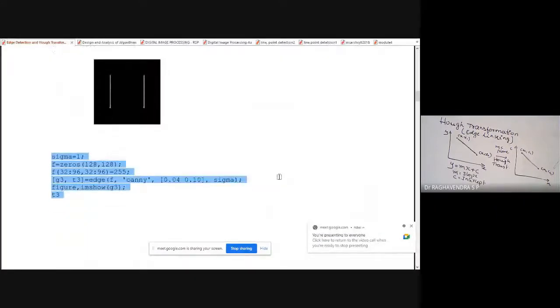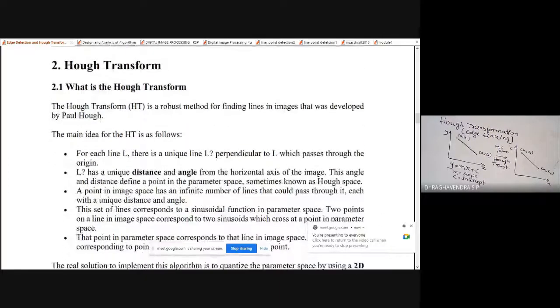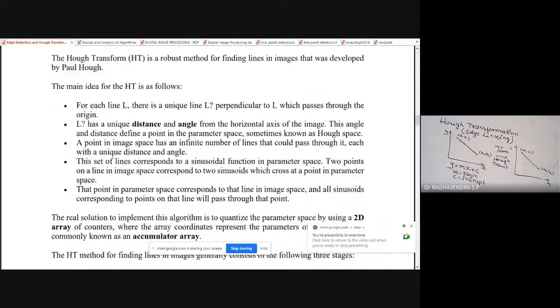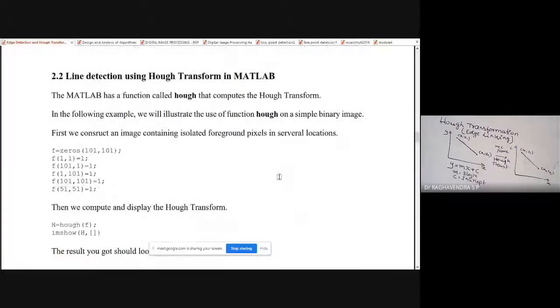Okay. This is the basic definition, the theory concept of Hough transformation. So HT is nothing but the short form of Hough transformation. This can be used to find out the lines, with respect to the given distance and angle theta. The theory part you can go through, I will share all this material. So, line detection using Hough transformation in MATLAB: how to detect straight lines using Hough transformation in MATLAB.